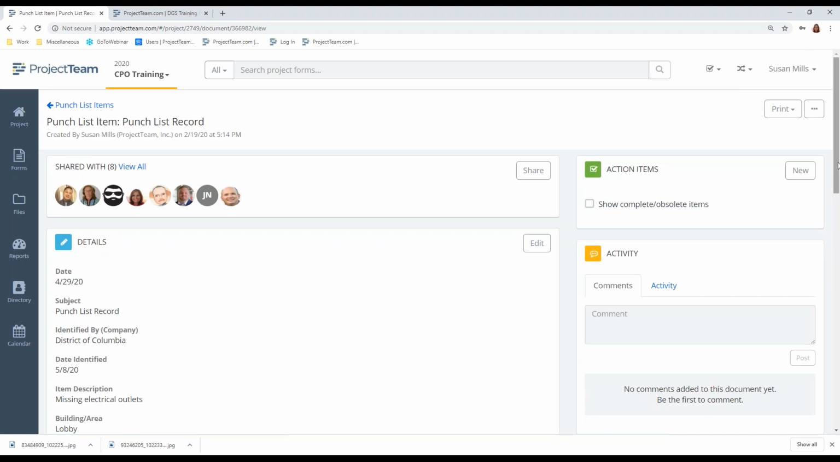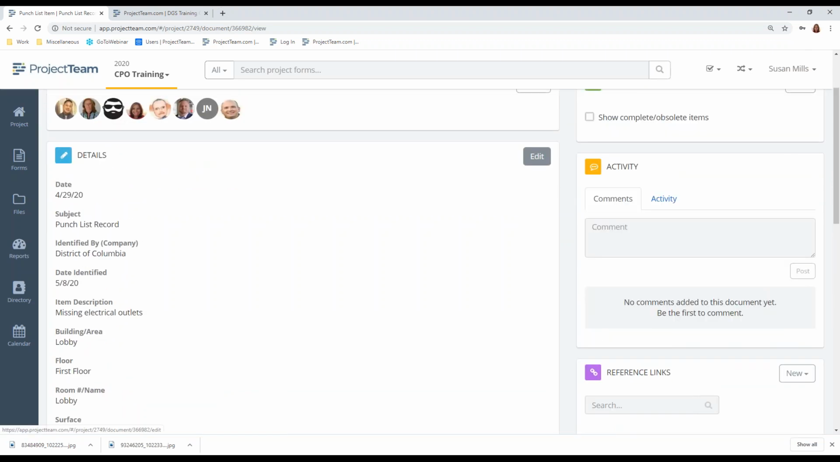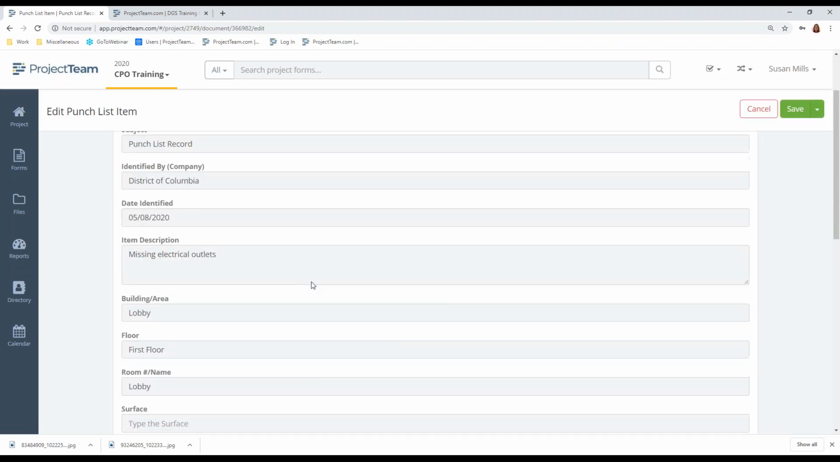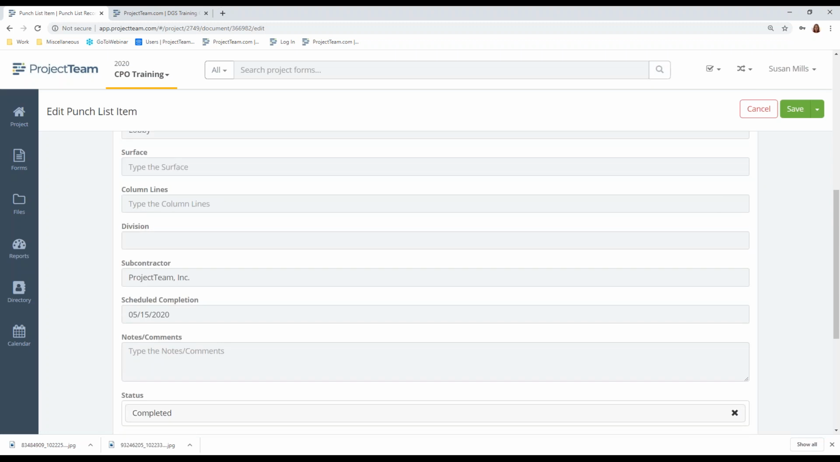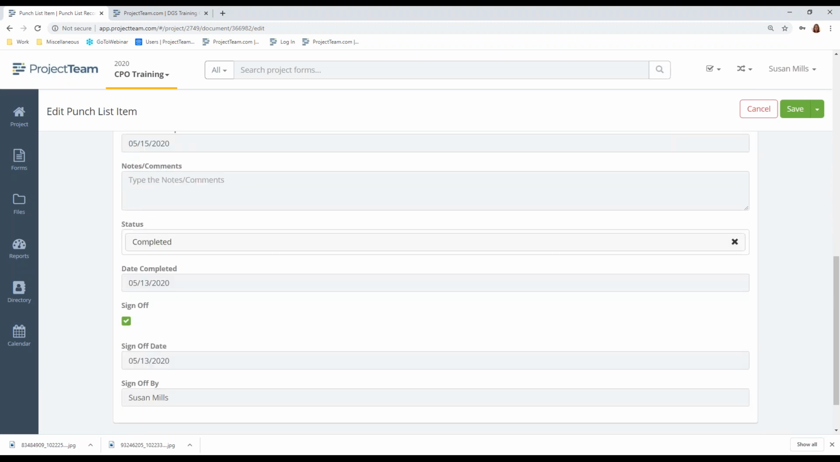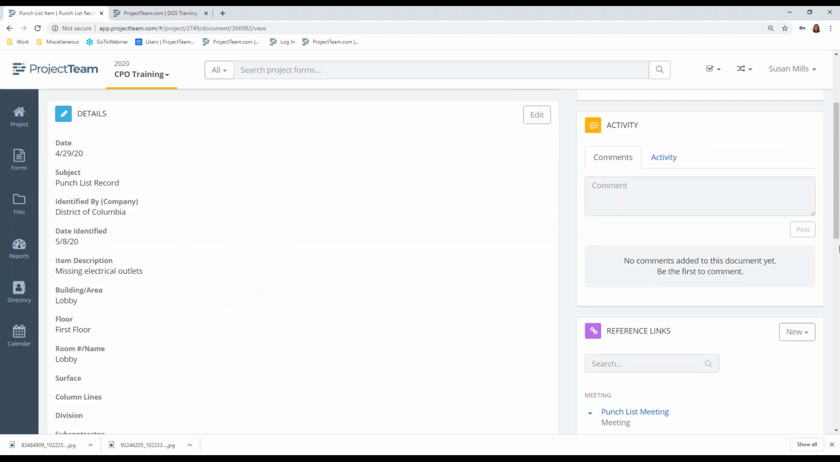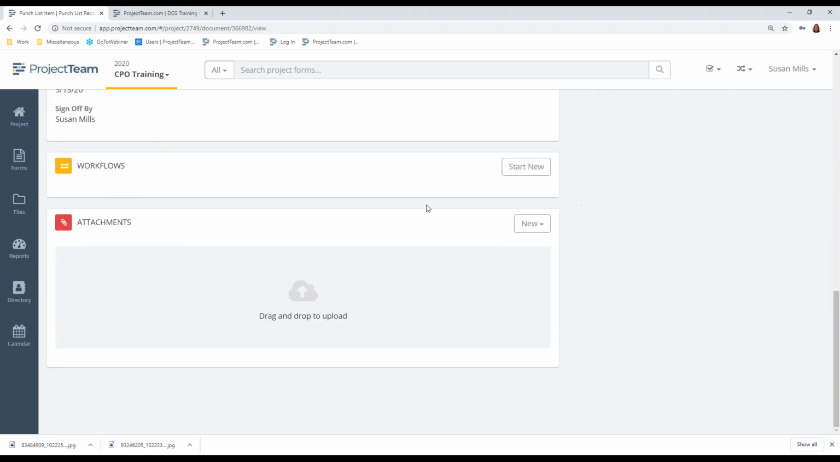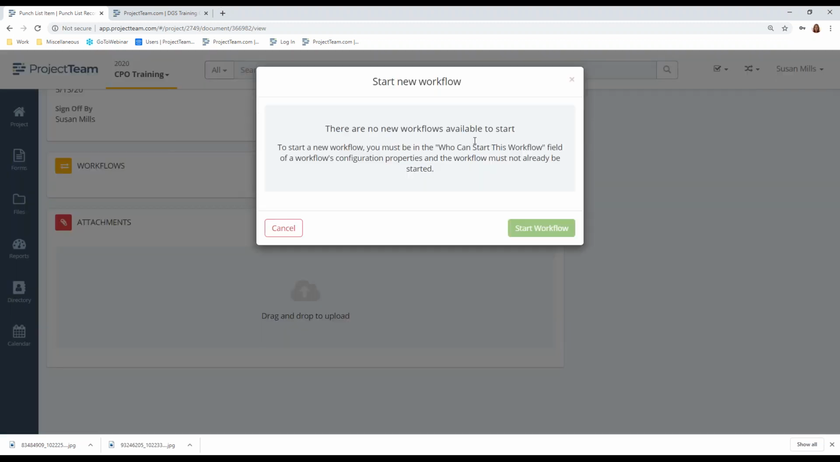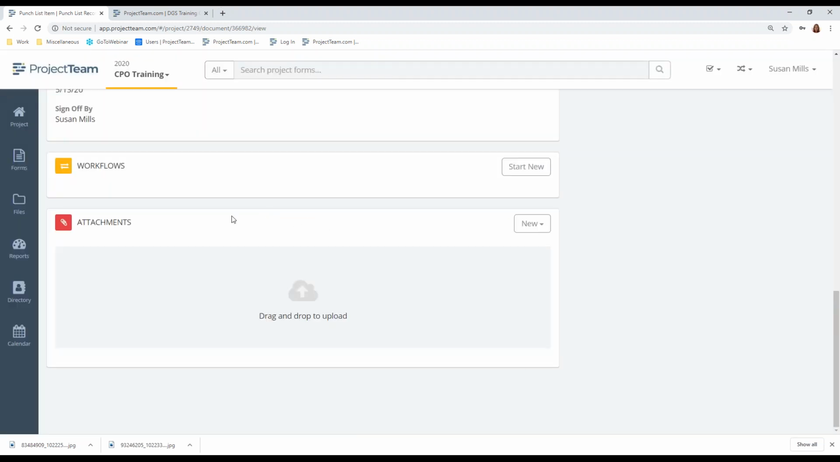When it's finished and you're ready to check it off, you'll come back in and click Edit, and you're going to mark the status as completed, date completed, sign off date, and then who signs off on the work. Also, upload pictures. Make sure to utilize the attachment section to upload pictures of what you're asking, the issues that you're finding. No workflows on punch list items.